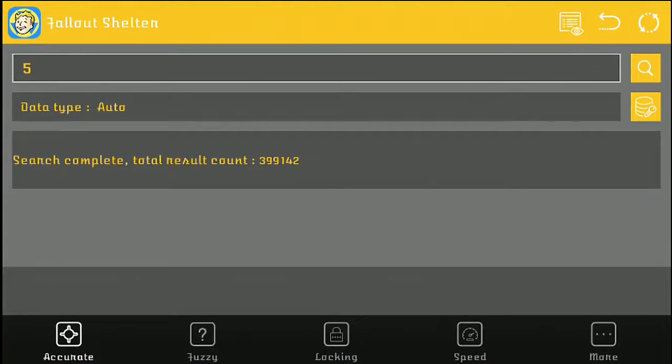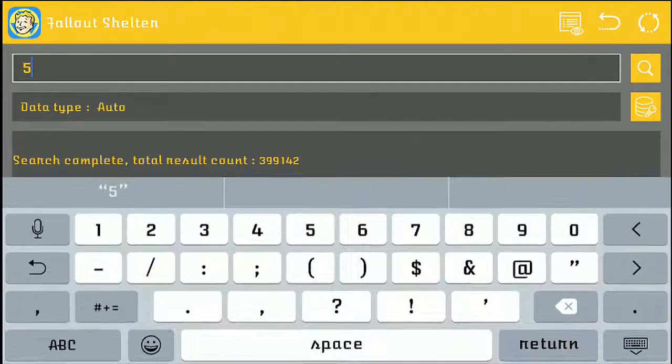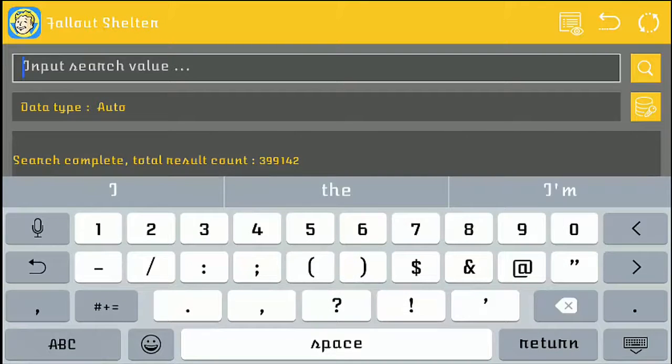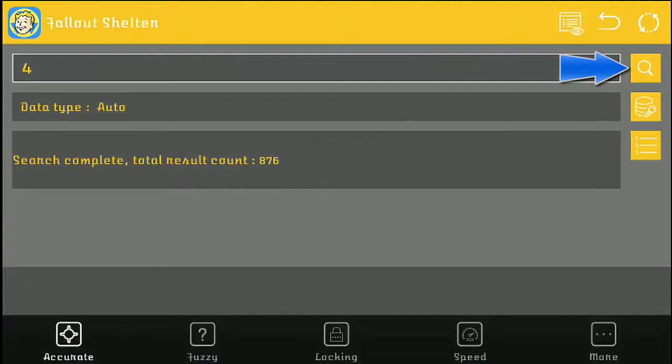to Gamegem. I'm going to change that value now to a 4, because I only have 4 lunchboxes now. And then again, I'm going to press the magnifying glass. Now it's going to search for 4s. It's going to search through all those number 5s to see which ones have now changed to a 4. So now I got 876. It narrows it down to 876.